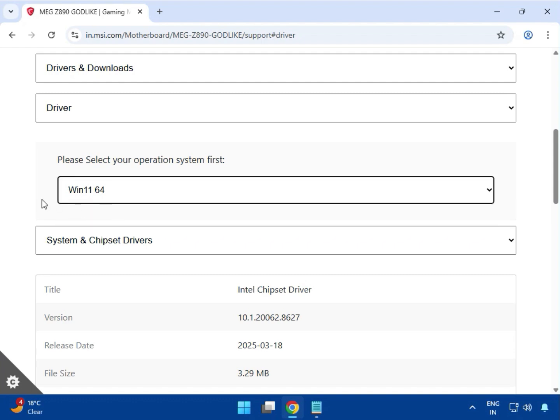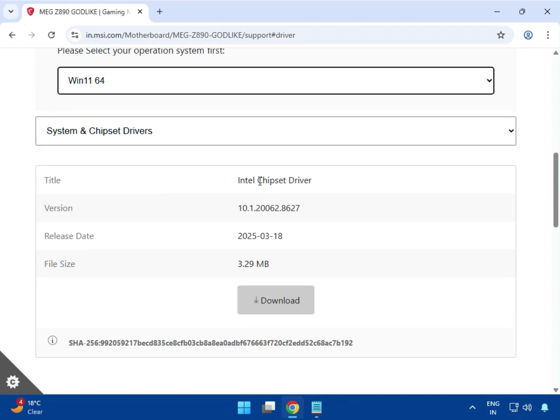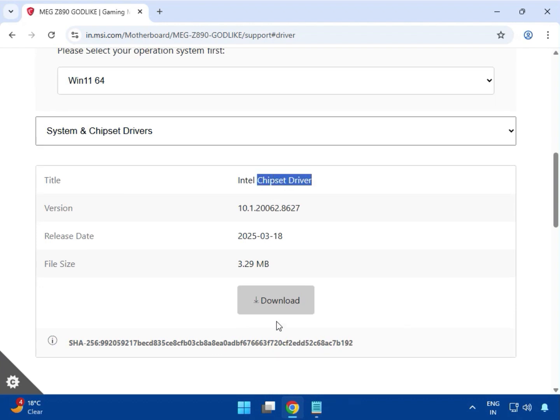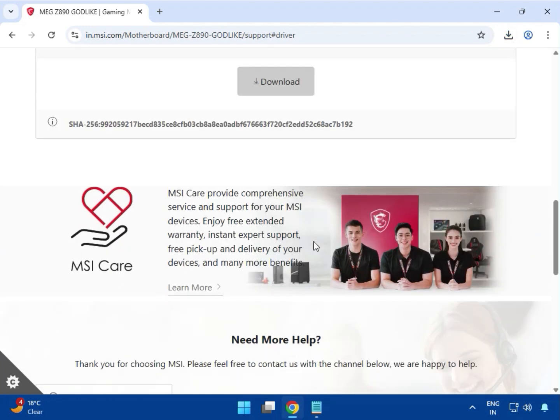Both operating systems' installation process is the same. Then guys, this is a chipset driver. Just click to download. When you click to download, it will start downloading, you can see. Okay, and one by one download all the drivers.